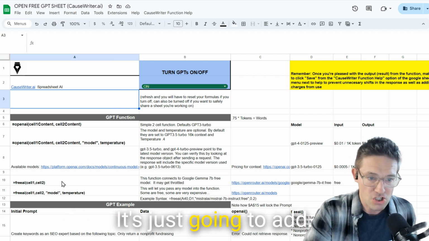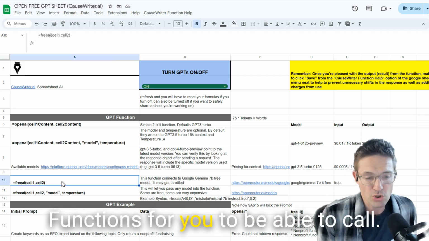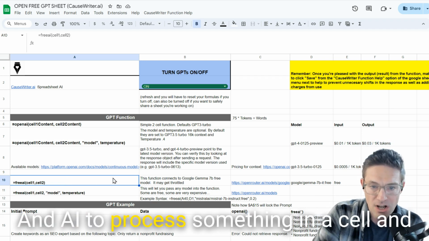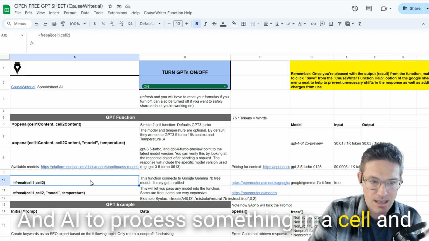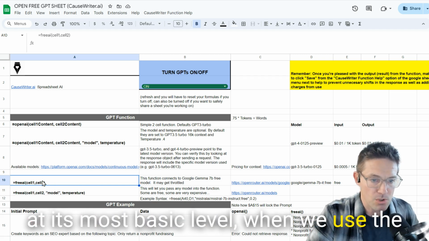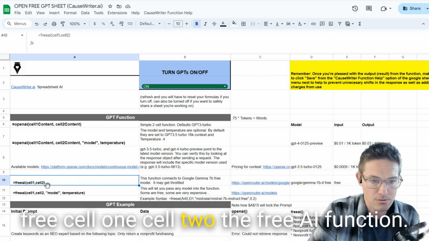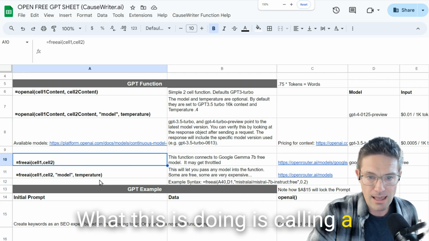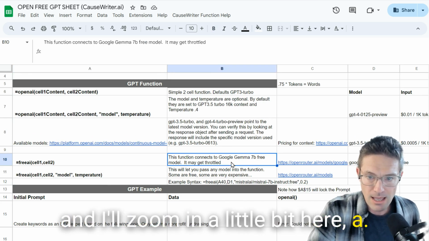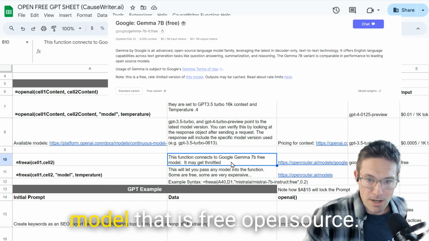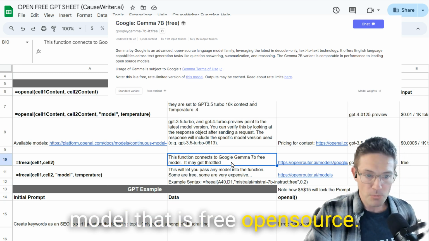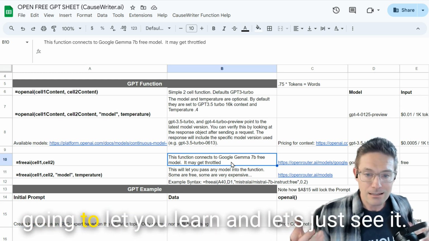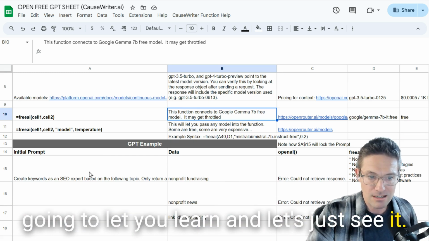Getting right to it, it's just going to add functions for you to be able to call an AI to process something in a cell. And at its most basic level, when we use the free cell one, cell two, the free AI function, what this is doing is calling, and I'll just zoom in a little bit here, a Gemma 7 billion parameter model that is free, open source. So that means I can call it. There's some throttles on it, but it's going to let you learn. And let's just see it exactly in action.